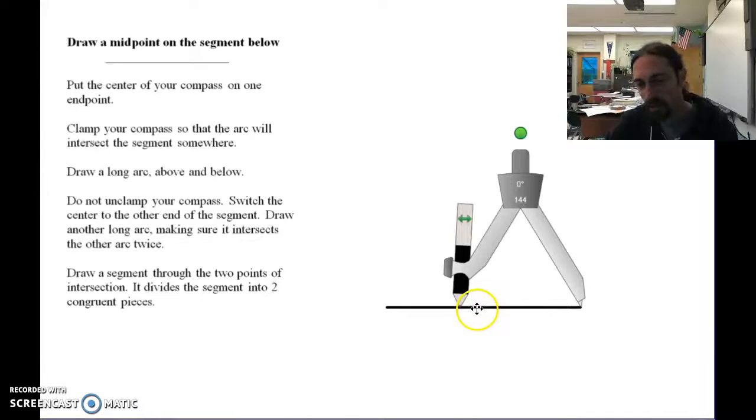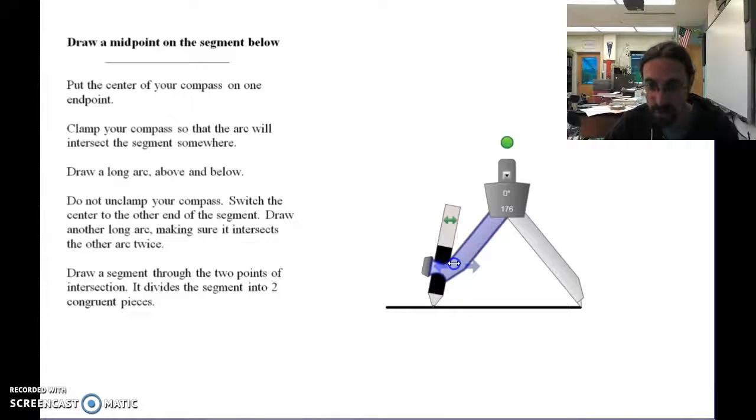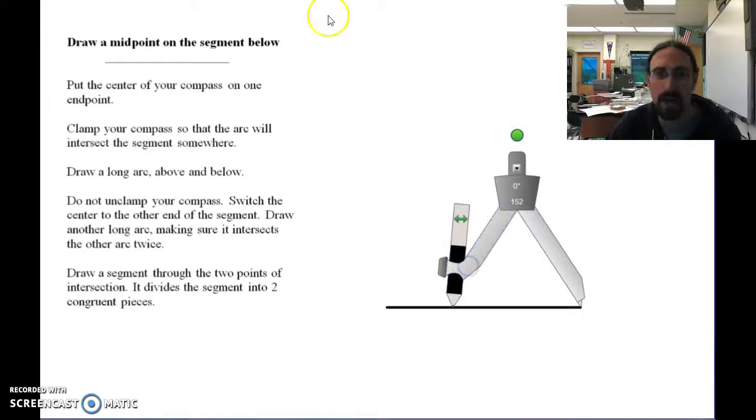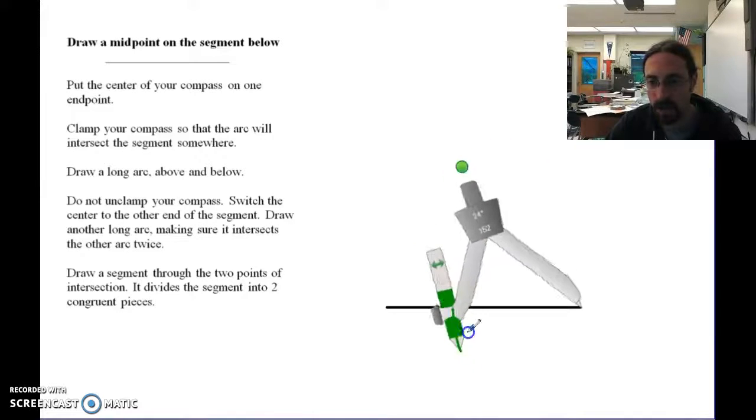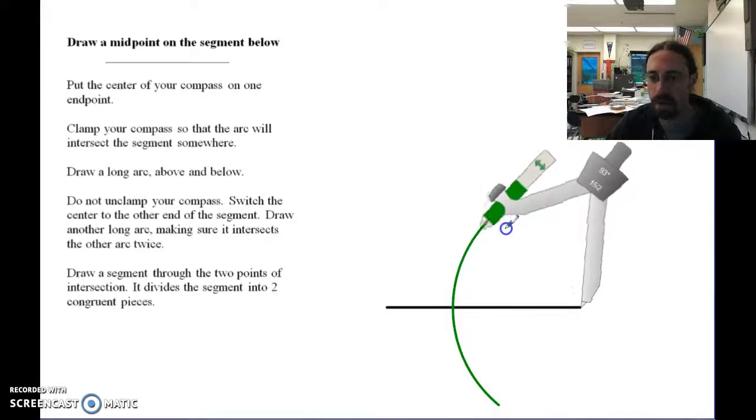Now, you're looking at this and you're probably thinking, that's more than halfway. That's right. You need to go a little bit more than halfway, or much more than halfway, but you have to go more than halfway. The key is to go more than halfway. All right, I'm going to change colors. Yeah, we'll use green, and I'm going to make a mark. Now, this arc, I'm going to go way down and way up.